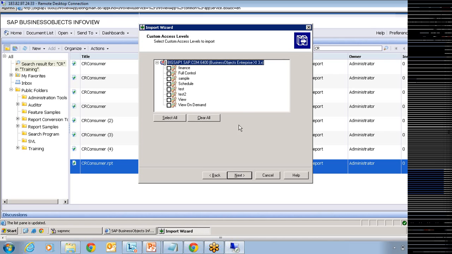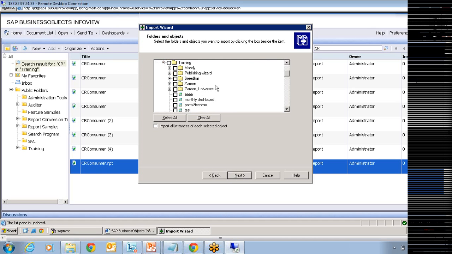And next. Now here it's going to show you all the access levels, which are related to security. I don't want to move any access levels to my target. So I'll create them in the target based on my requirement. So next. Now these are all the folders that you have, and I'm going to choose some specific content that I want.